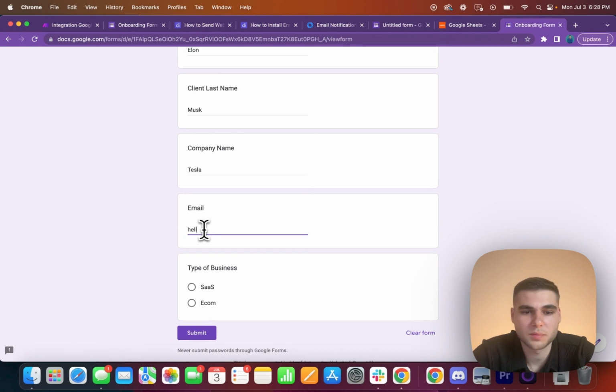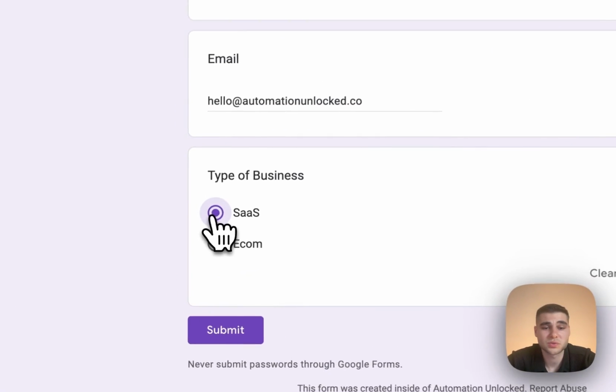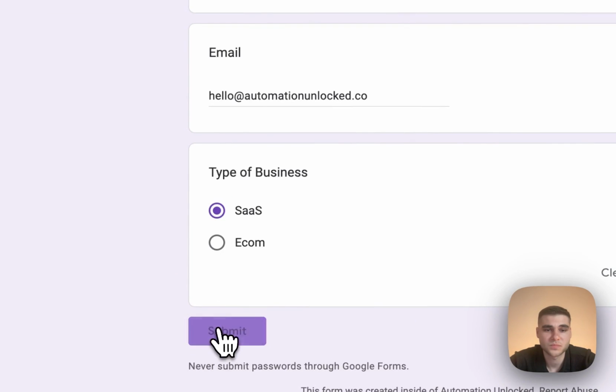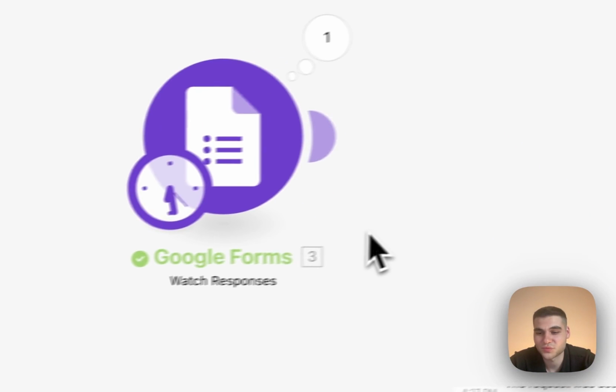For example, I will be sending mine to hello@automationunlocked.co, as the email will be sent to Gavin, and the module on forms is currently connected with Gavin, as well as what my email connection will be. Type of business, we'll just do SaaS for now, and press submit. So now let's go back and we have some real data to work with.